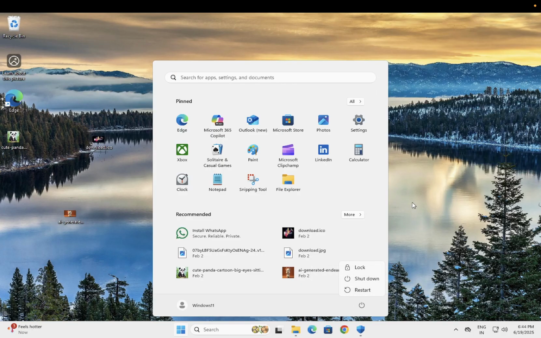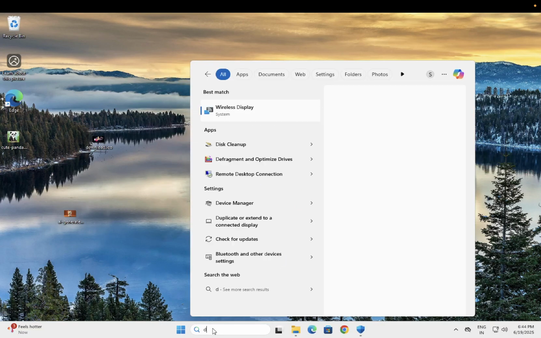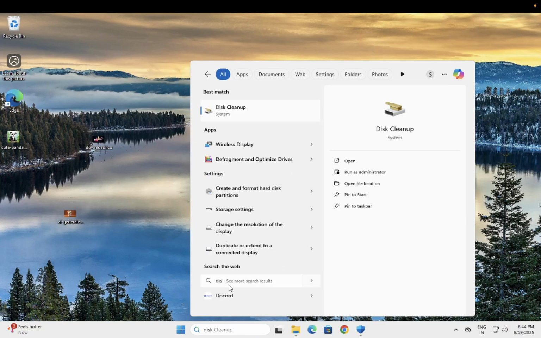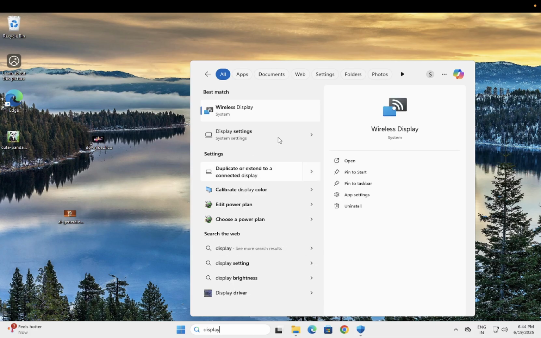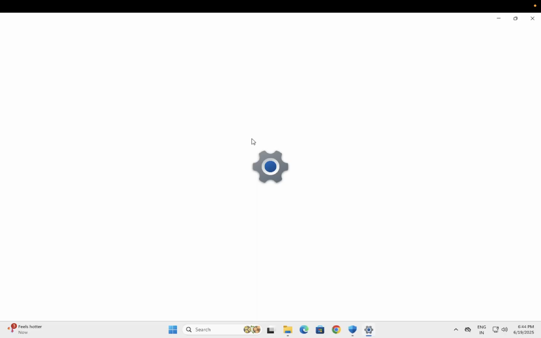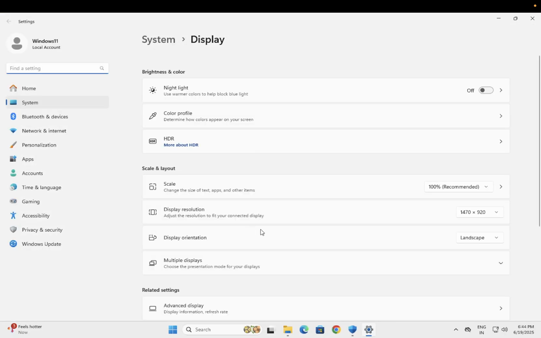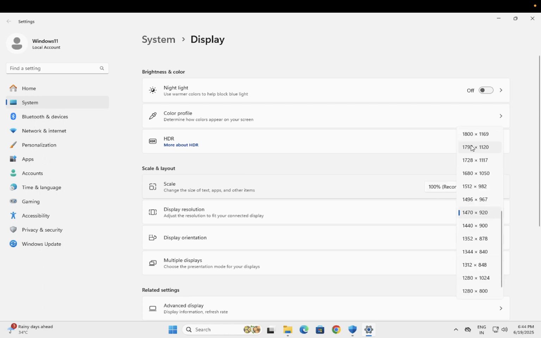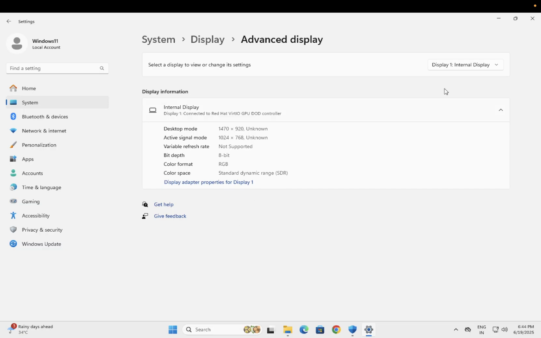If this is also unable to fix your issue guys, you need to make sure that the display setting is okay on your system. Sometime display, this option display setting, open that up and choose here scaling for recommended one, and also display resolution should be the recommended option here. Okay, and then go to advanced display and choose this option.